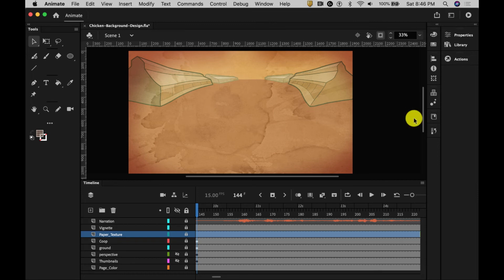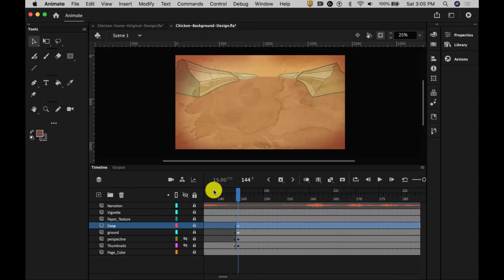To get a sense of the impact that the vignette and the paper texture is having on our background, let's turn those off for a moment. You can see now it looks fairly simple and fairly flat, not nearly as much information. The vignette and the paper texture was a very quick way to get a lot of information into the background without very much labor. I have one plane in my background right now.